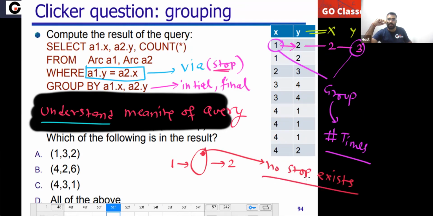There is a direct flight from 1 to 2. There is no mid. Yes or no? Tell me, is this clear or not? There is no stop. There is a direct flight from 1 to 2. We don't have this type of flight. What do people call it? Connected. Okay, we don't have a connected flight, a one stop flight. We have a direct flight.